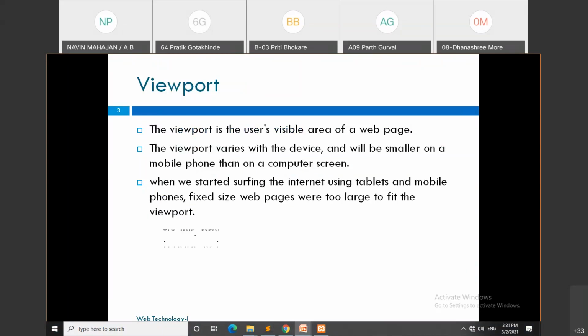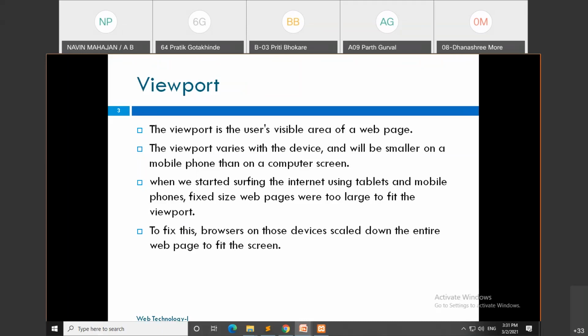So to fix this problem, the browsers on those devices scale down the entire web page to fit the screen. Means our browser is responsible for scaling down these web pages to fit them properly into the device screen.